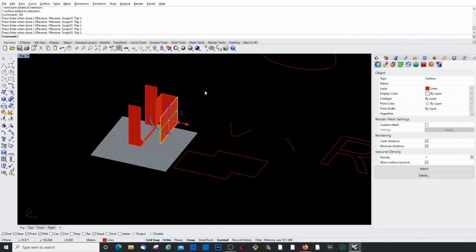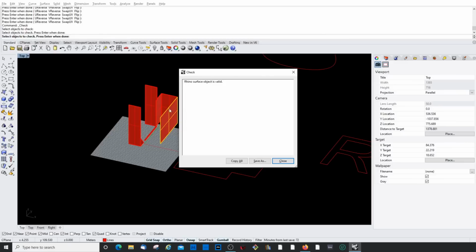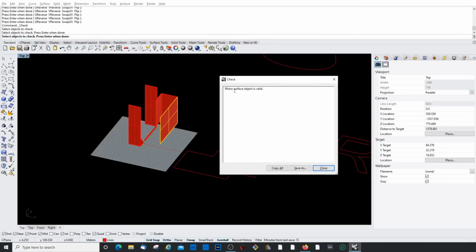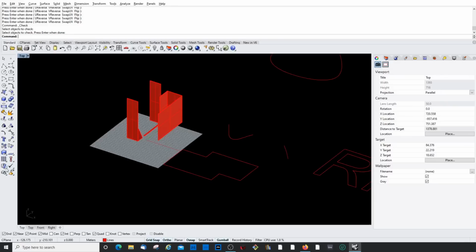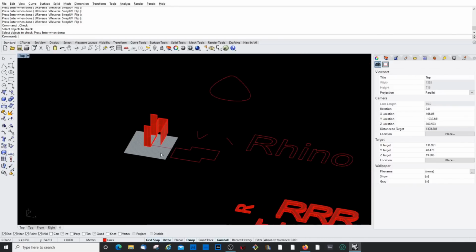Check objects. I never use this check object. What does it actually do? Select object to check. Okay, let's do that. And then it just tells me, okay, it's a valid Rhino surface object. Cool. I guess sometimes it might be good to know what kind of surface it is. If you're not sure, then this might come in handy, or if there's any problem with that surface. Some surfaces can be corrupt, so that's a way to check it.